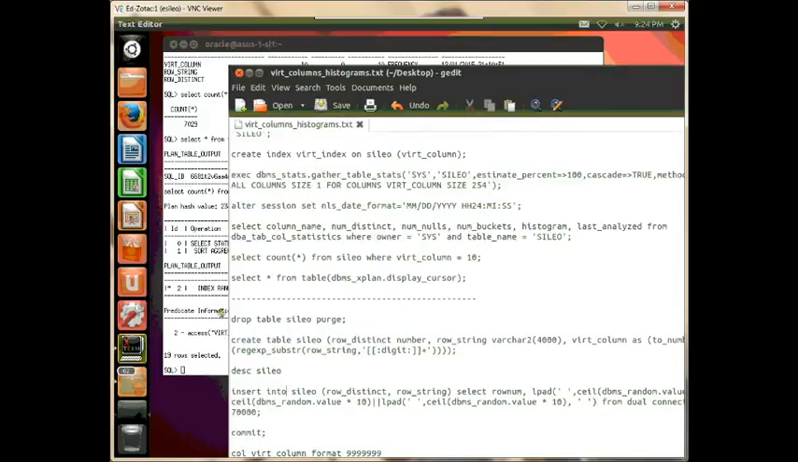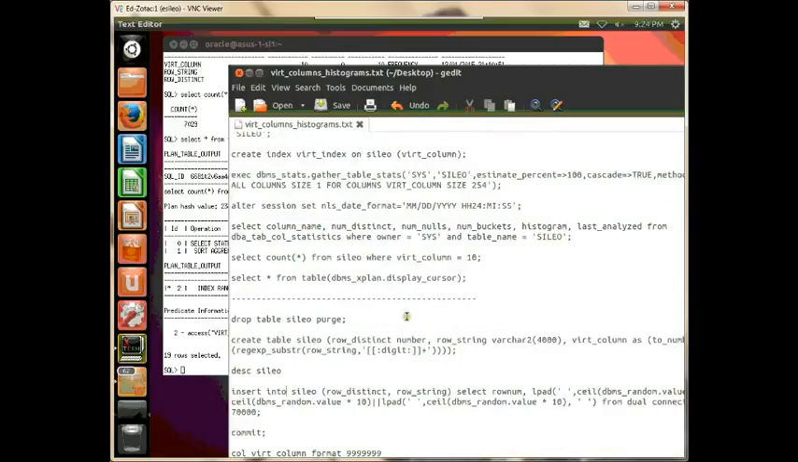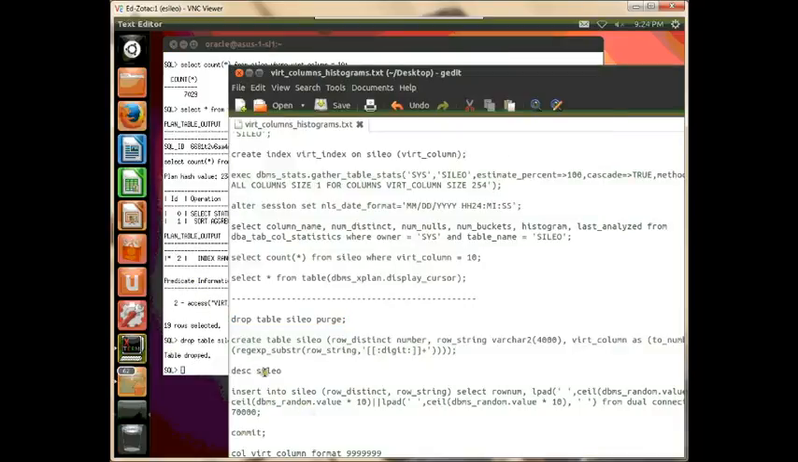Something else I wanted to show was that earlier I had created the table and then did an alter table to add that particular virtual column. But we can do it all in one shot, and I just wanted to show a few things about that. So let's go ahead and drop our table. I'm going to recreate it, and in this case see that I've created the virtual column within the create statement itself.